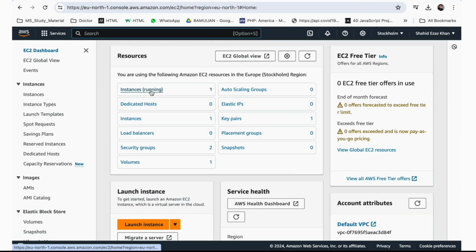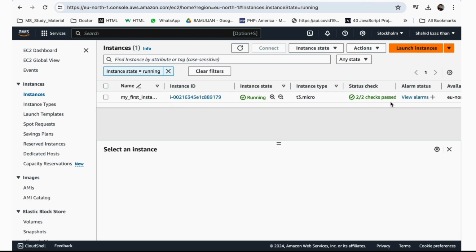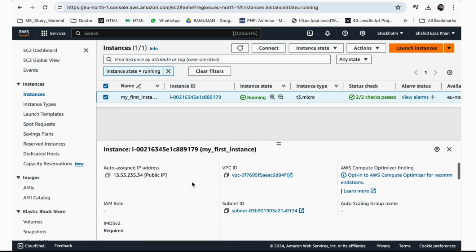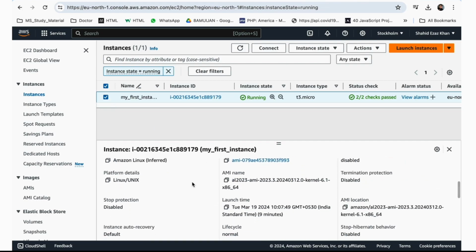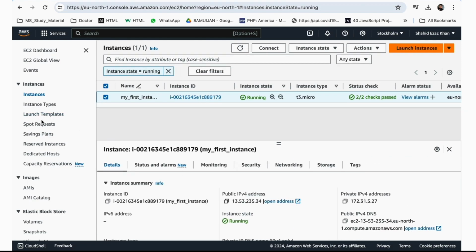So let's talk about the instance. Yes, this instance is running, and all the details are coming here.